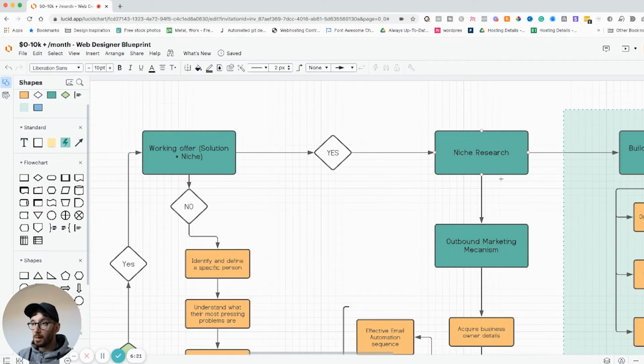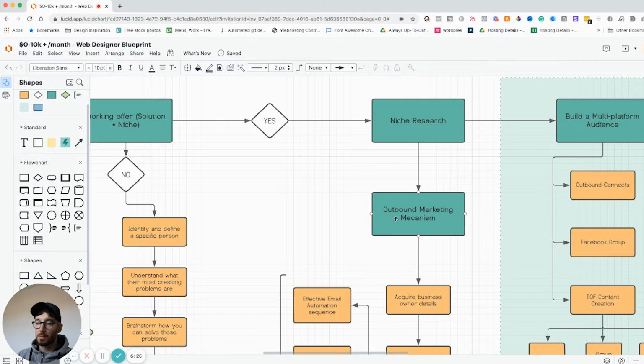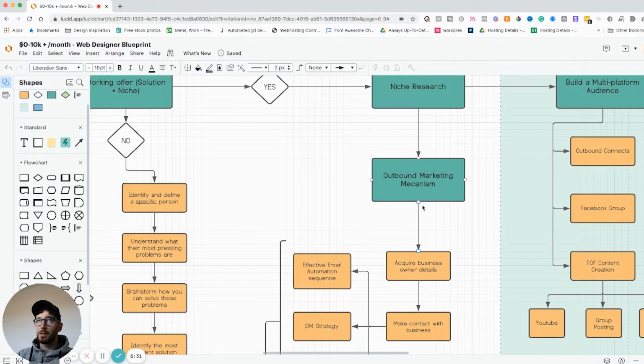All right. Once you've done that, you've got two options here. First of all, we've got developing an outbound marketing mechanism. So this is currently how a lot of people are doing their business, but they're kind of doing it a little bit wrong. So hopefully this will give you some clarity. An outbound marketing mechanism is you reaching out to businesses with your working offer. And if you have a solid working offer, this step's already going to become so easy for you.